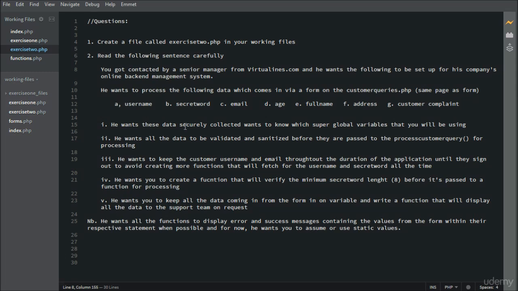In this question I want you to just give me a list of the super global variables that you're going to use to securely process this data. And remember, the form is on the same page as the query. We're just assuming, it's just an assumption. Secondly, he wants all the data to be validated and sanitized before it is passed to the process customer query function for processing.